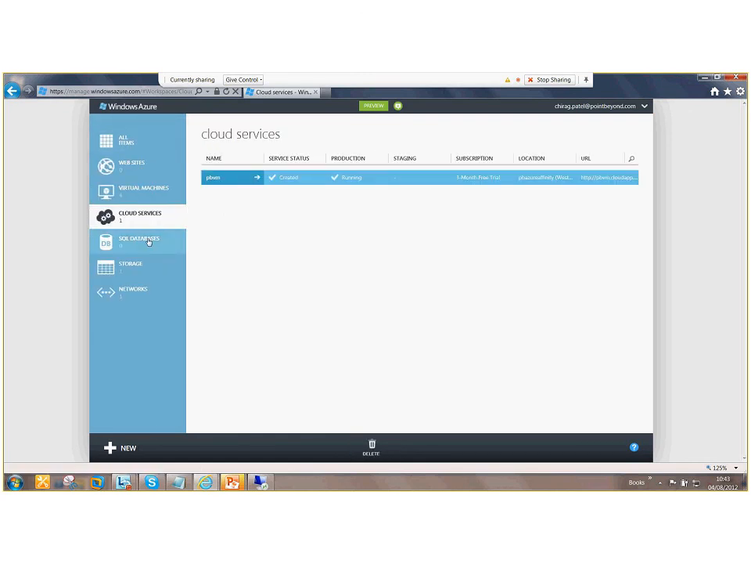SQL databases, this used to be called SQL Azure. They've obviously renamed this now, so it's called SQL Database. And it's just a relational database service, no SQL server for you to manage. All you get to do is create a database, and then it's obviously in the storage in there.